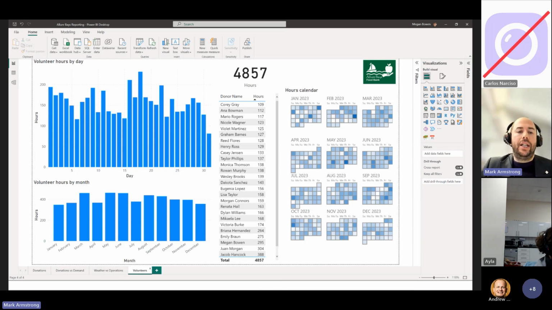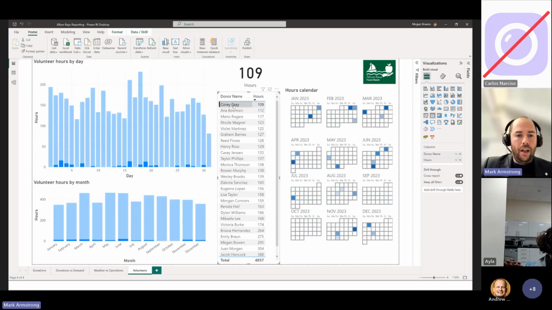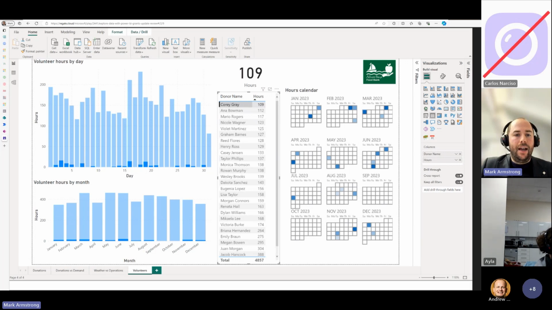And this single page allows me to see any trends in volunteer hours, and look up specific details for any volunteer. So I want to look specifically at Corey Gray. I can look at them and I can see every day that Corey Gray volunteered and what his hours were, and volunteered hours by month across the piece.